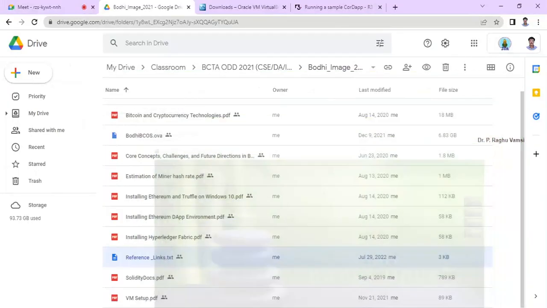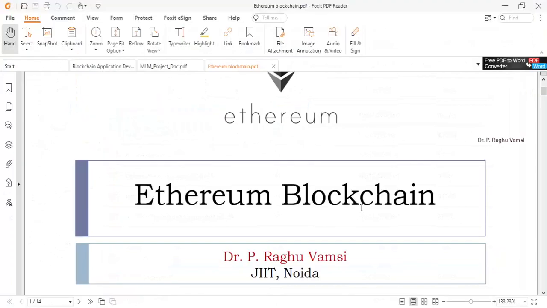First I will discuss what Solidity is and how Solidity programs can be written. Then we can go for writing programs in the next session. By that time everyone will have set this up on their system, so that it will be comfortable to use while coming to the programming point of view. So first we'll start with the Ethereum blockchain.